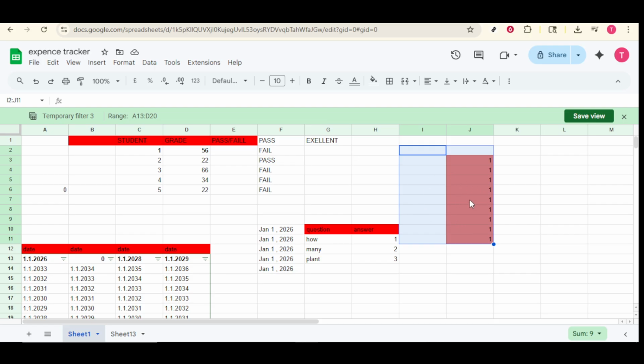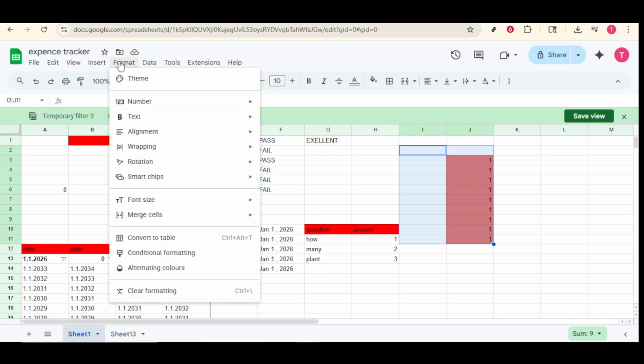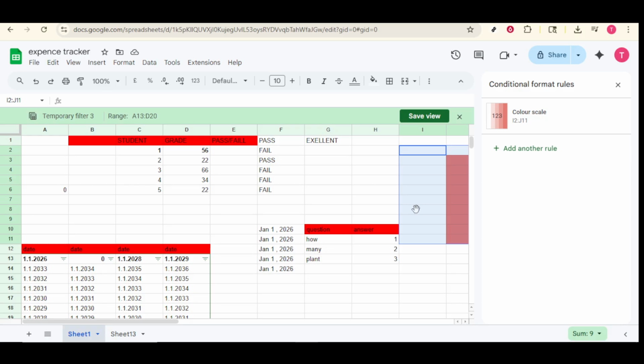Now that you have selected the cells with conditional formatting, look towards the top of your screen for the menu bar and click on Format. This action prompts a drop-down menu to appear, presenting you with several formatting options. From this list, you'll want to choose the option that says Conditional Formatting. Selecting this will open a sidebar on the right-hand side of your screen that outlines all the current conditional formatting rules that have been applied to the selected cells.